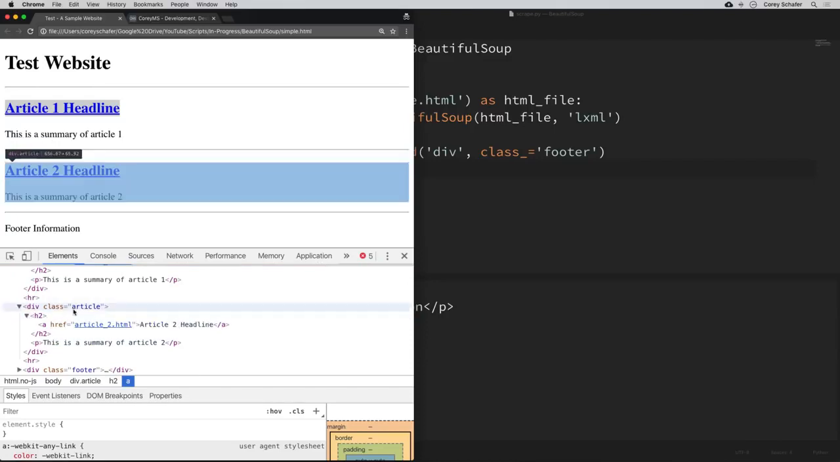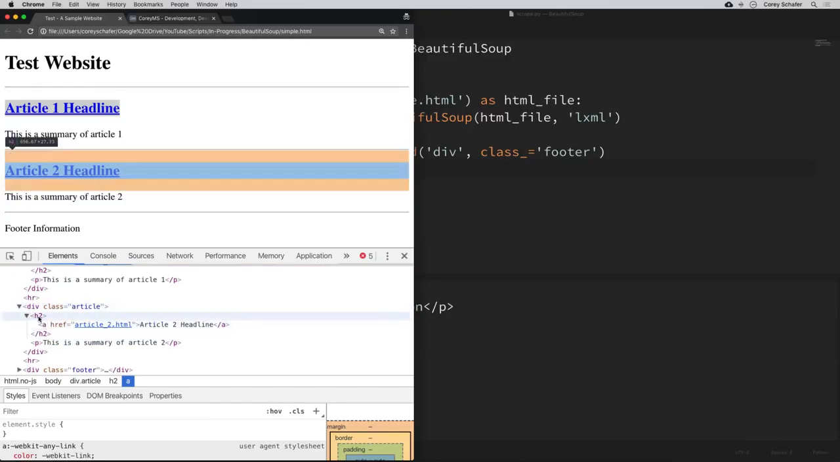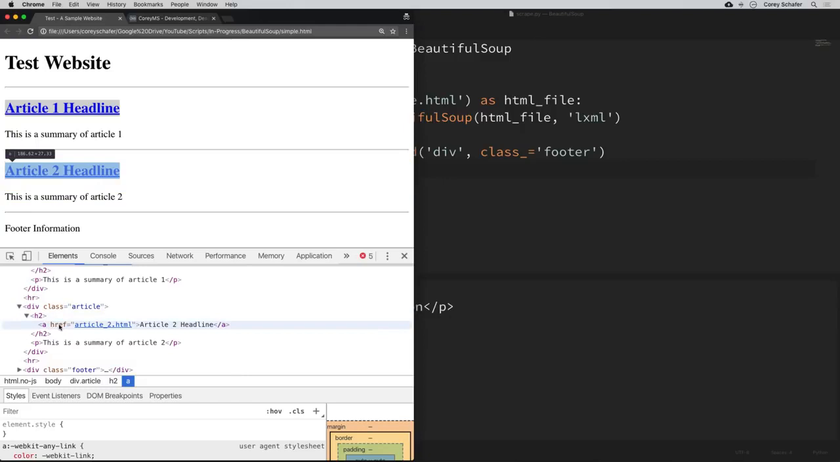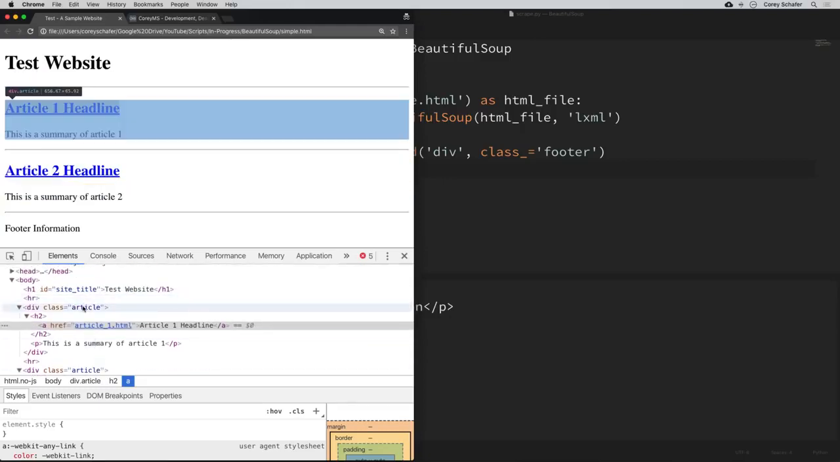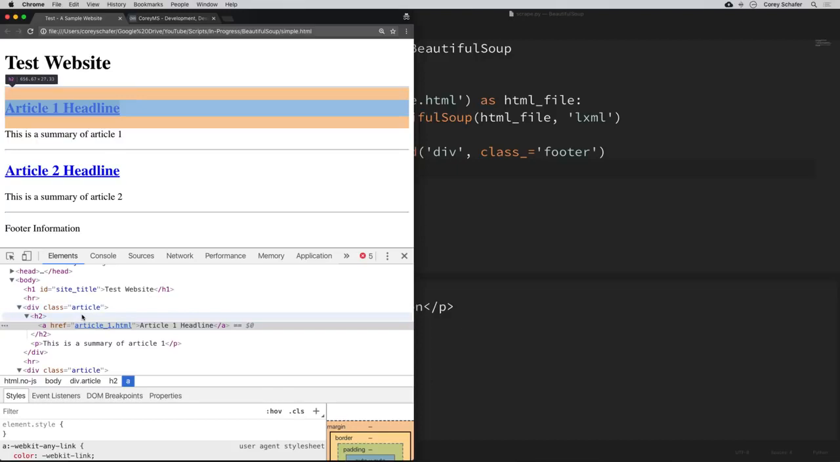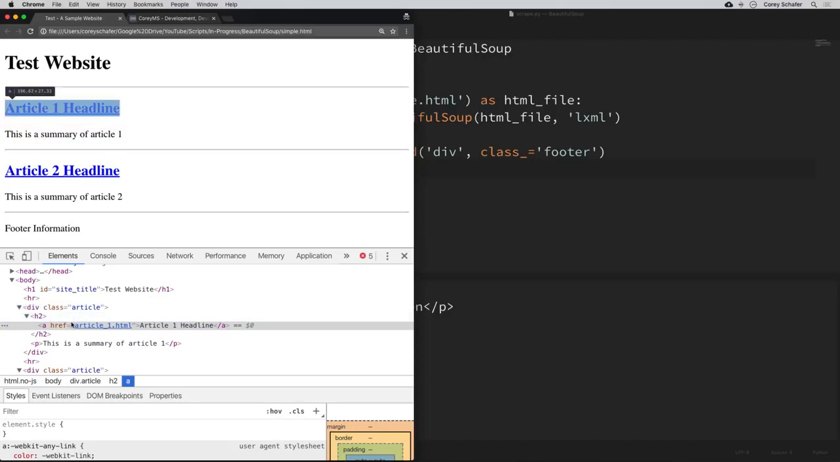And then it shows me everything that is within that div there. So we have the H2, the anchor tag, and then the paragraph tag with the summary text. So just like we saw before in the source code, our article headlines are within a div with a class of article, and then an H2, and then an anchor tag. So let's go ahead and grab the article div.